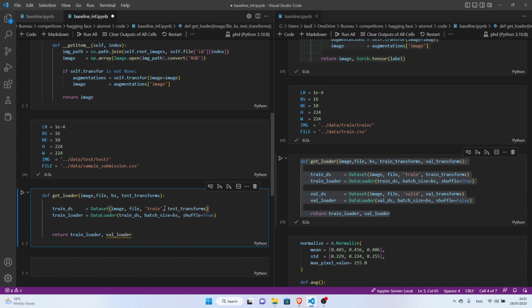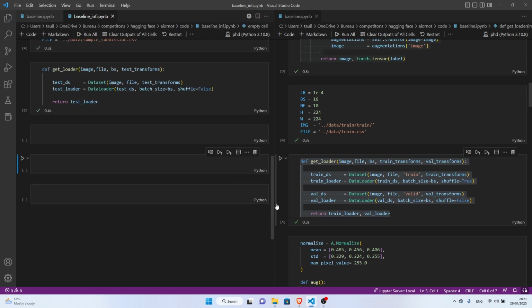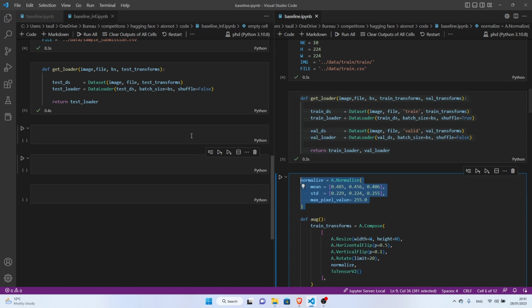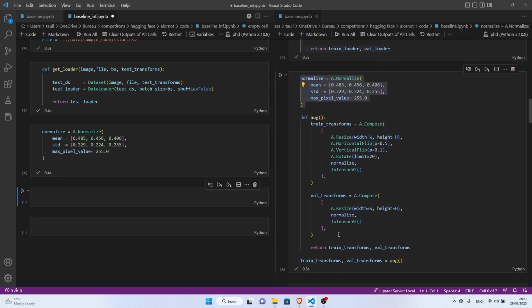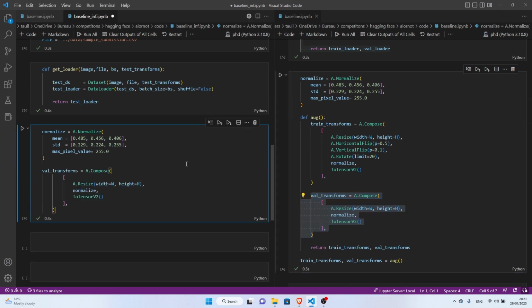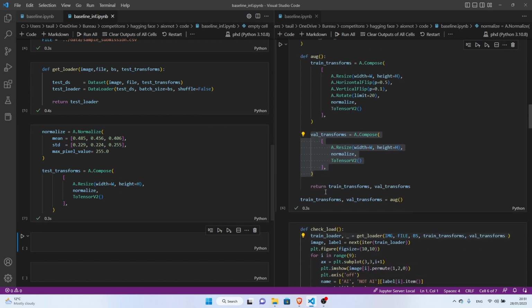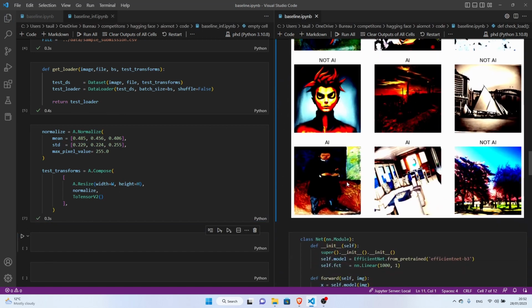transform. We don't have any mode. We don't need to shuffle the data. Let's name this one test dataset. Again, test loader. And we return test loader. Okay. Let's copy this one. And again, let's copy this one. Let's name it test transforms. You don't need to check the other.